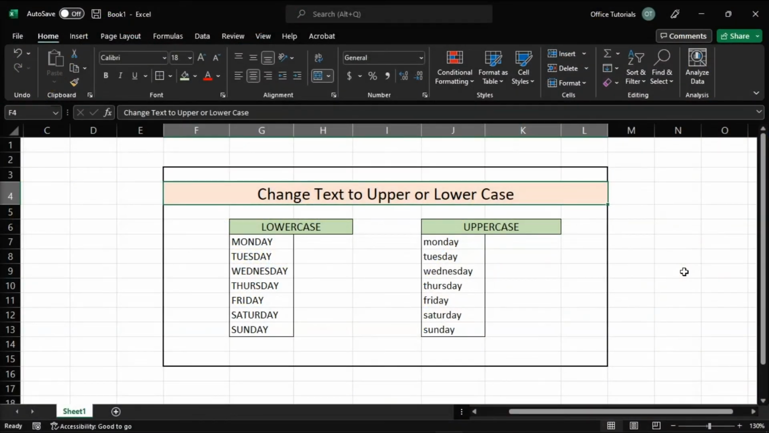Unlike Microsoft Word, Microsoft Excel doesn't have a change case button for changing capitalization. However, you can use the UPPER or LOWER functions to automatically change the case of existing text to uppercase or lowercase. So to know more about that process, you can watch this video tutorial.